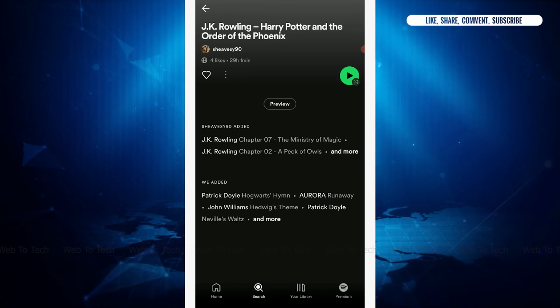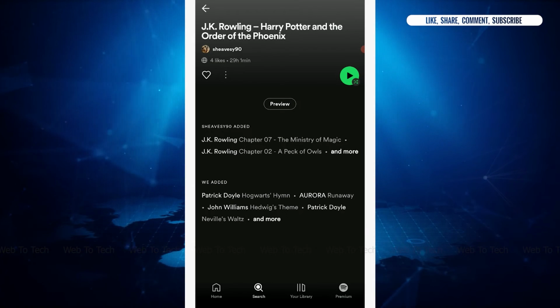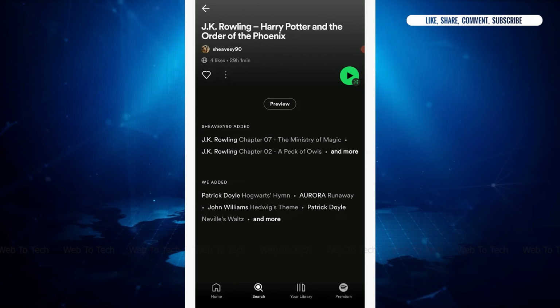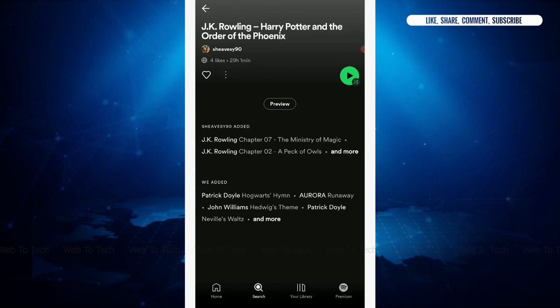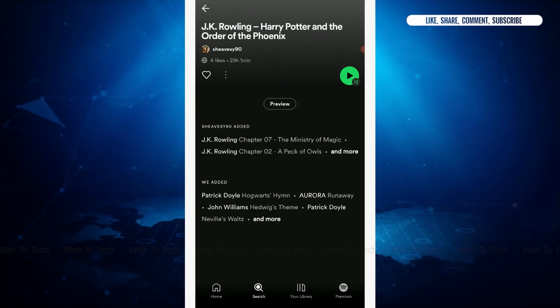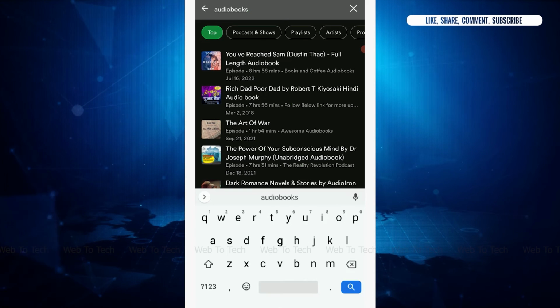Certain audiobooks on Spotify you have to purchase first before you can listen to them. You can do the transaction, and only after the purchase will it be available in your library and you can listen to that audiobook from Spotify. So these are the ways you can listen to audiobooks on Spotify.